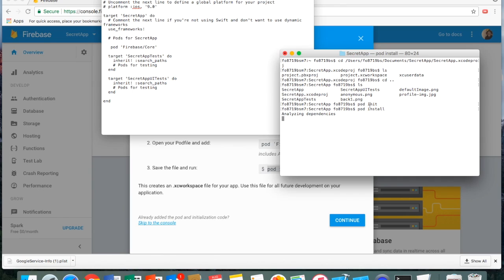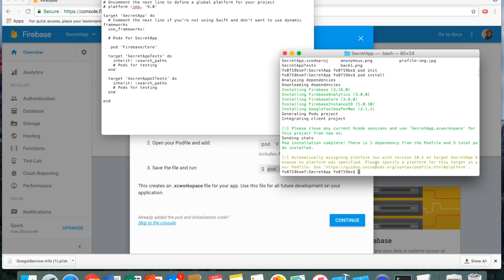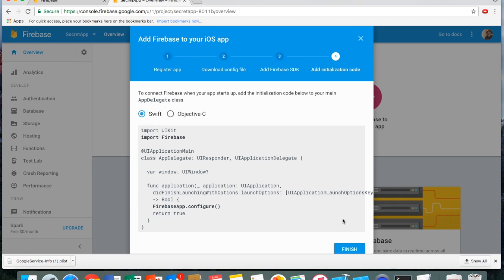Let Google do its magic again. And it's going to install all these folders into your product. And so now it says that it's done. And here it says that this creates an xcworkspace file for your app, and it wants you to use this file for all future development. So you could just press continue.